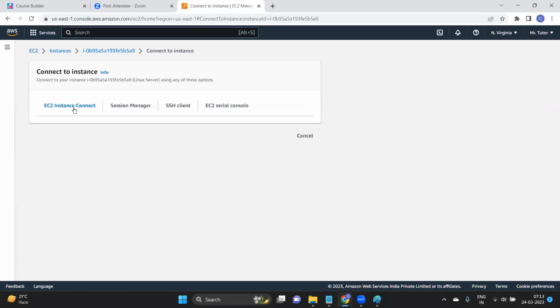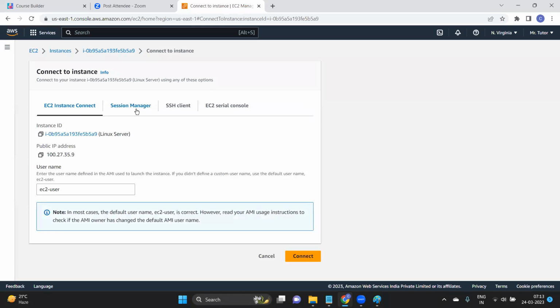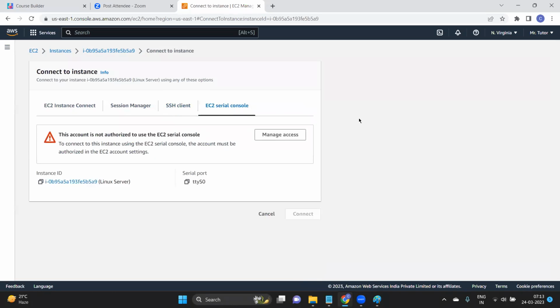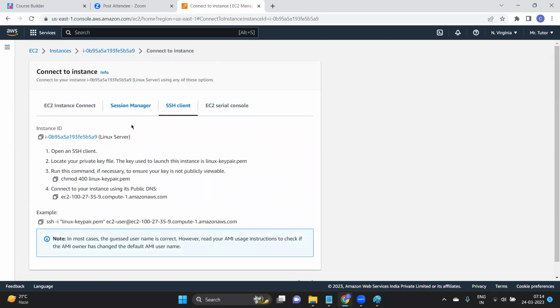Okay, EC2 instance connect is there, session manager is there, SSH client is there, EC2 serial console is there. So at the moment, just focus on SSH client. So this is the traditional way how you are going to connect. So open an SSH client. So yesterday we have opened an RDP client. Now it is saying SSH client.